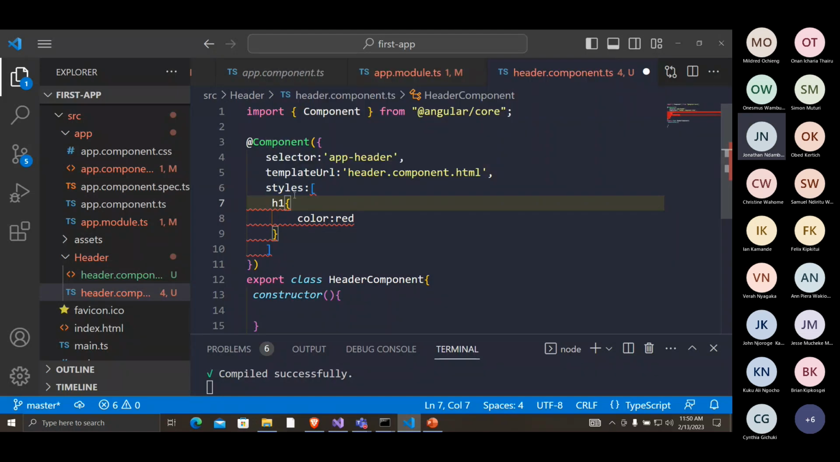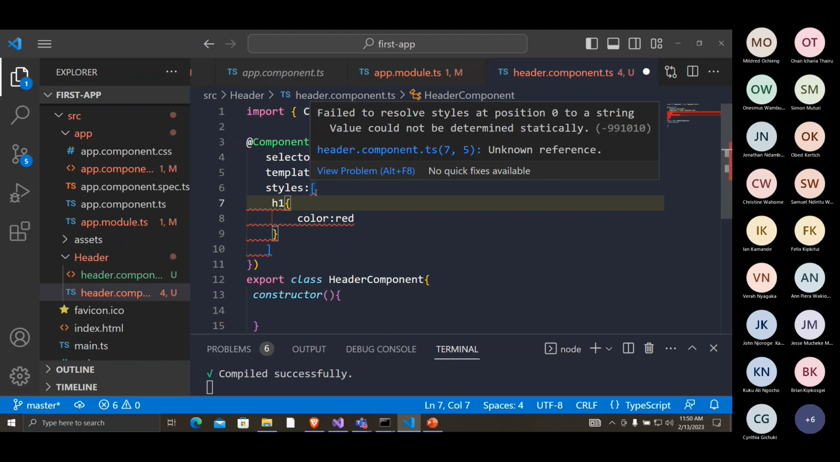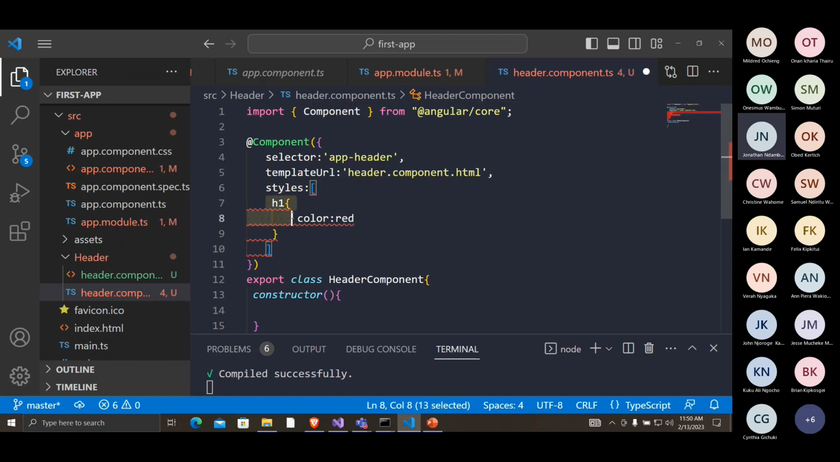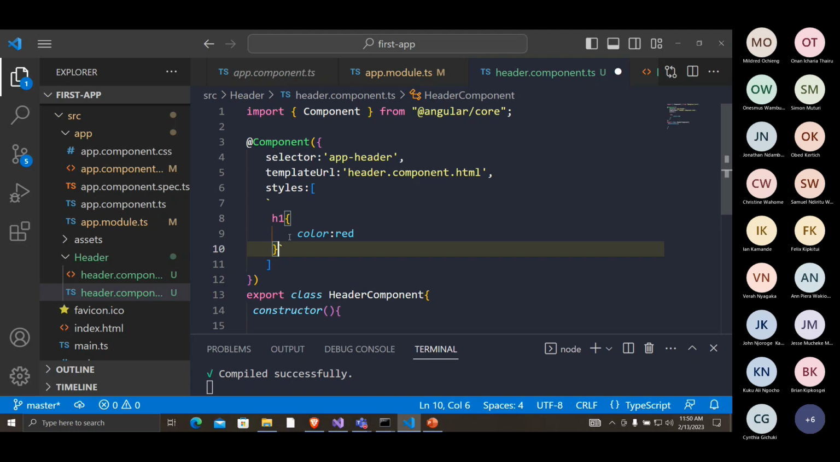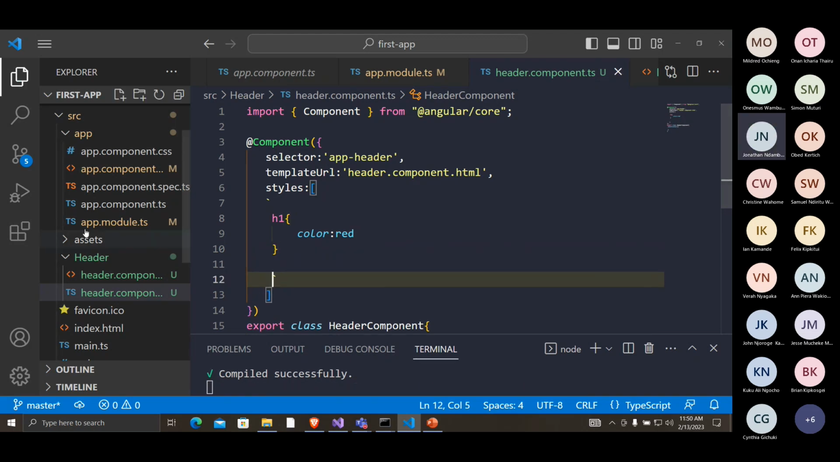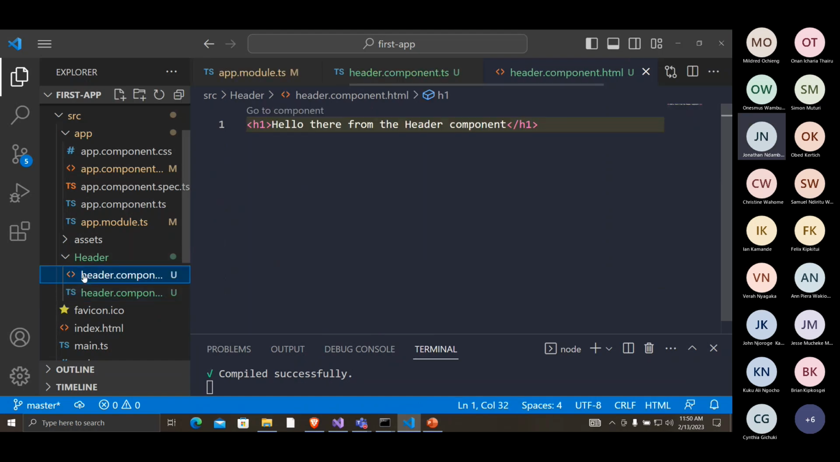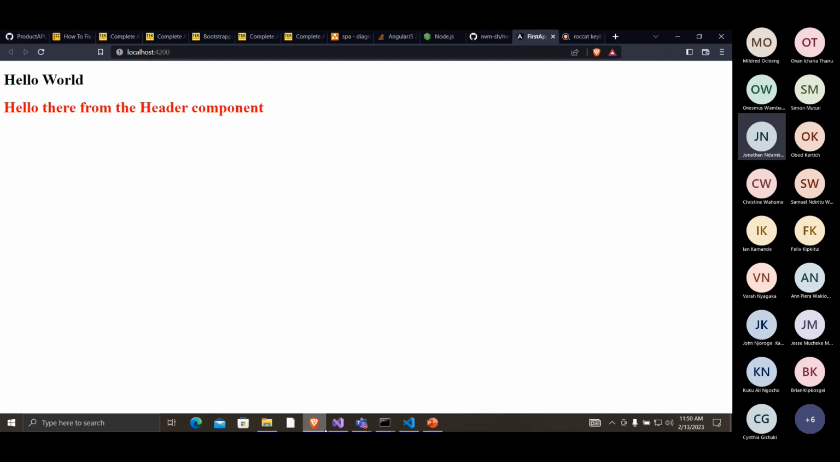Okay, failed what? Oh yeah, this should be in quotes. So now we have given our H1 color red. So let's see if that takes effect. Yeah, the color is red right now.